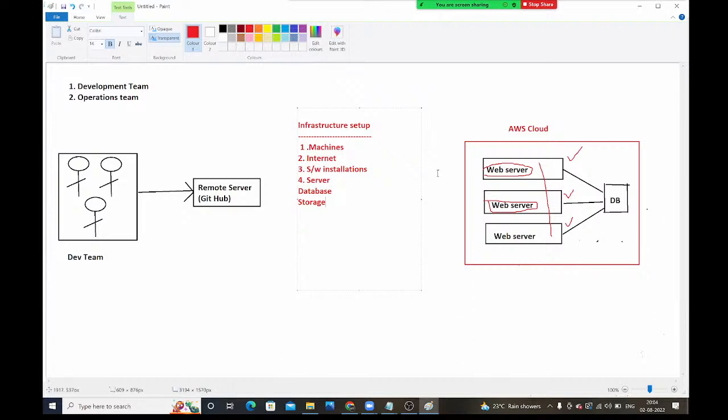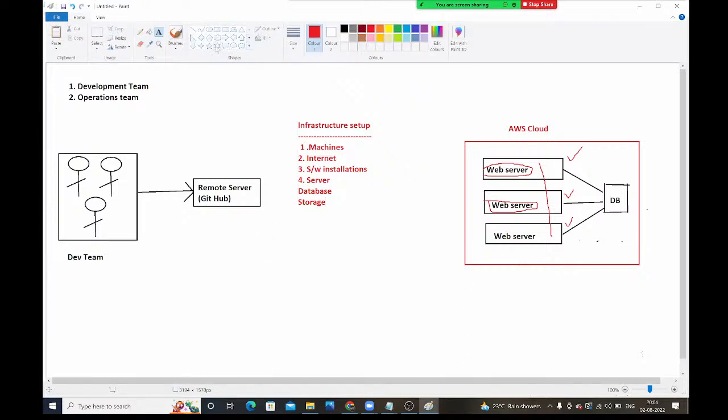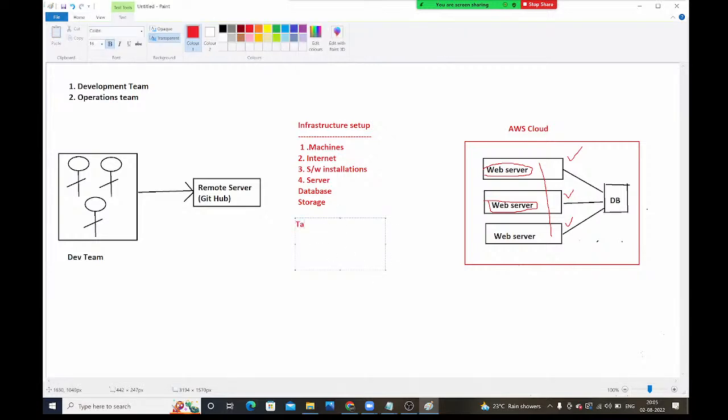Once infrastructure is ready, what is the next job? Whatever code developers uploaded into the remote server, we need to download that code. From this GitHub repository, we need to take the code. Second step, take the code from GitHub. This is the second operation which we need to perform.